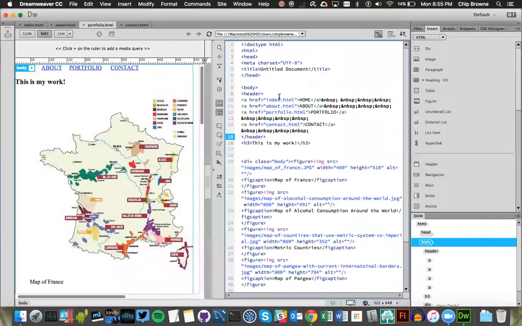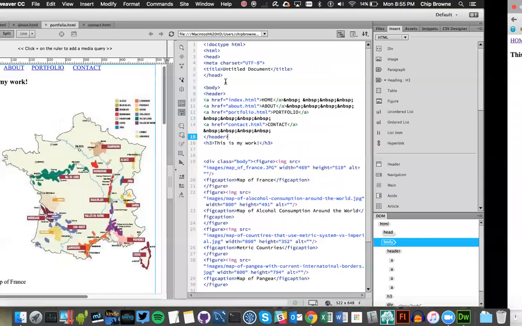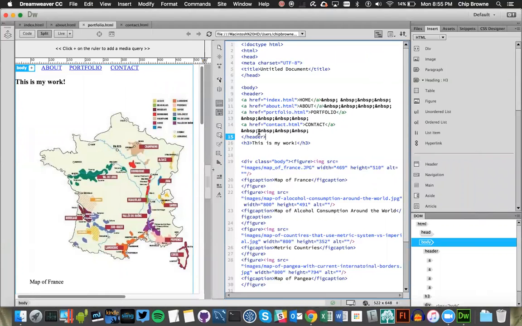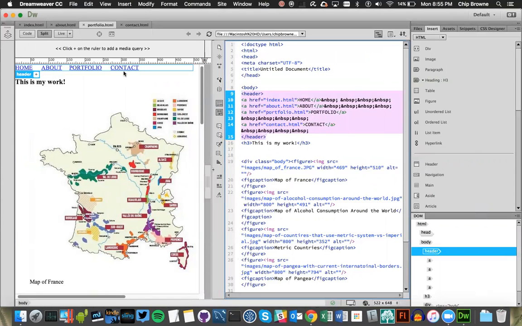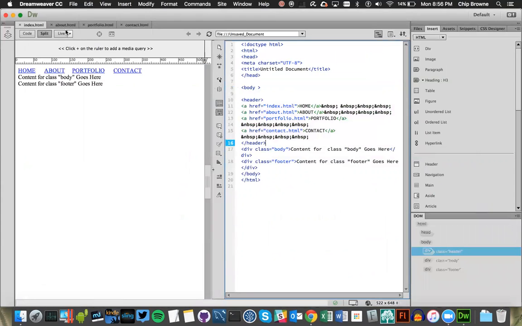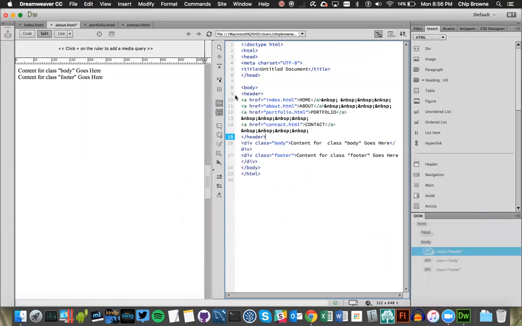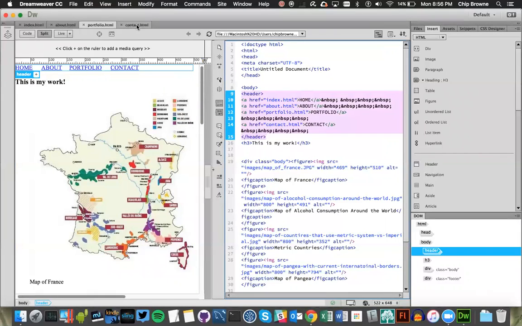Come back. Header. Instead of the div tag, we can just use the header tag. I'm going to replace the div tag with class equals header. Instead, we can just do the header tag. So I'm going to replace all that. Save it. Let's see. Save it. Portfolio, we already got it. Contact, we're going to replace it.